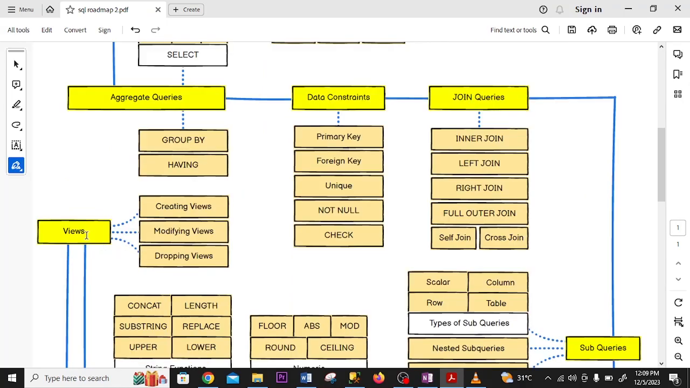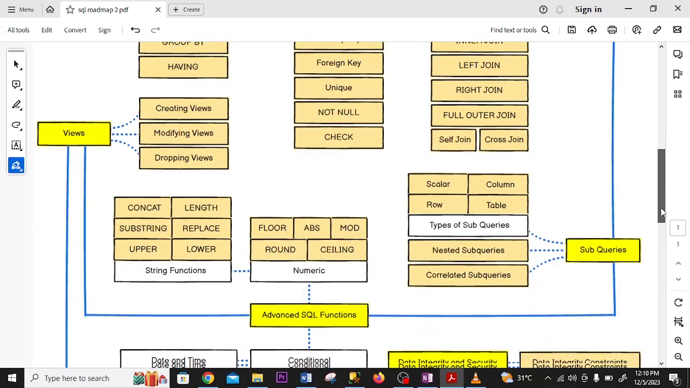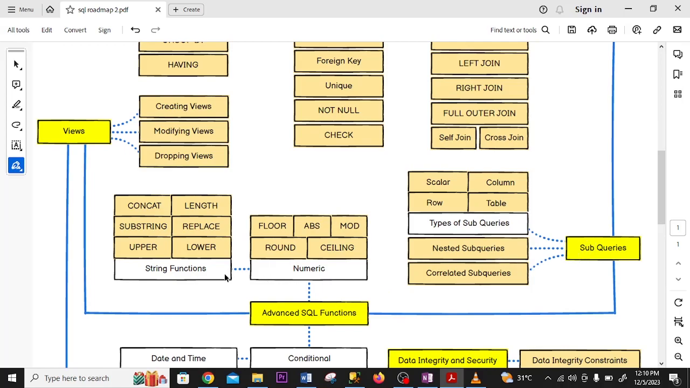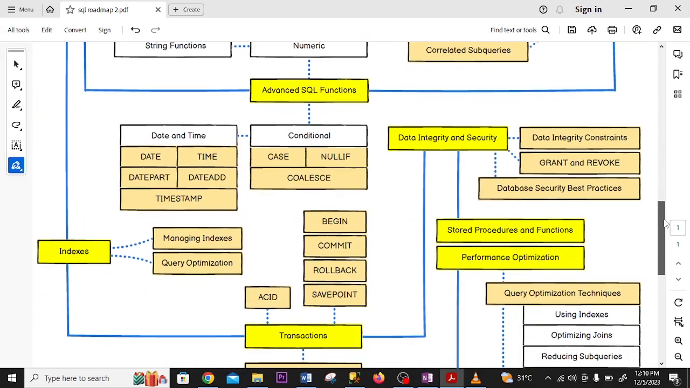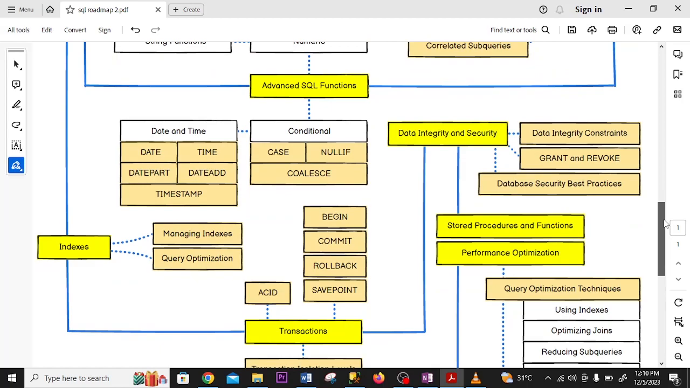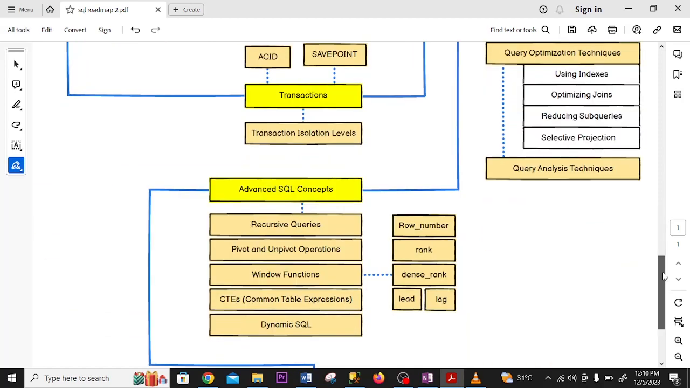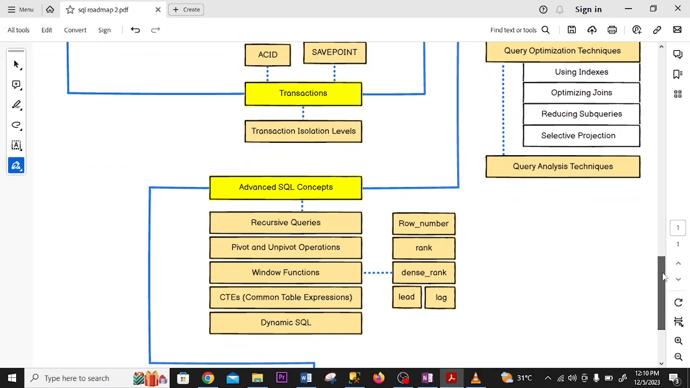Views. Views are virtual tables. How to create views, modify views, drop views, all of these, subqueries, string functions, and so on and so forth. So these are the basic things somebody who wants to study SQL needs to master. Then we have the advanced SQL functions, where we talk about indices, dates, time, conditional queries, data integrity, security, stored procedures, functions, performance optimization, recursive queries, pivot and unpivot functions, window functions, and so on and so forth.